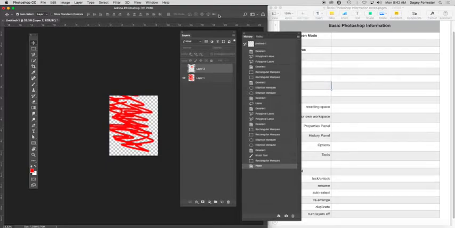Okay, and again, options, your toolbar at the top. Keep it open no matter what workspace you have. It gives you all different options depending on what tools you are using at the time.